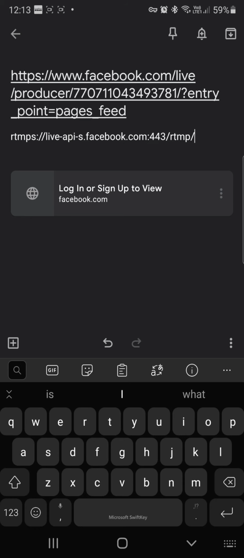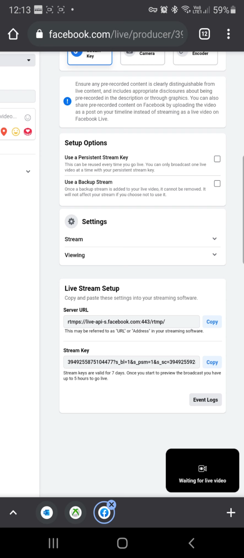But if you go back to the page here, under the stream key, it does specify that that is something that changes. So under the stream key, it says stream keys are valid for 7 days. Once you start to preview the broadcast, you have 5 hours to go live. So this stream key will be valid for 7 days, or if you start using it, it's then valid only for 5 hours. So every time you do this, you can leave the URL.